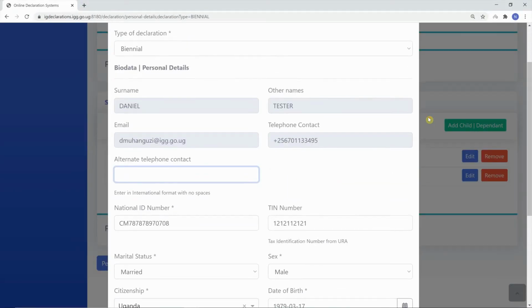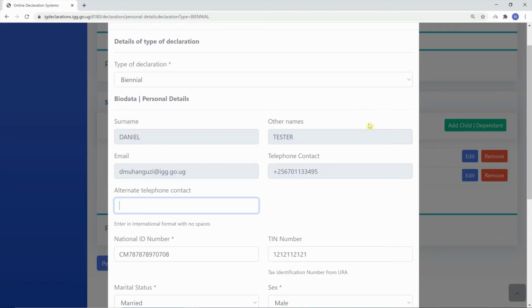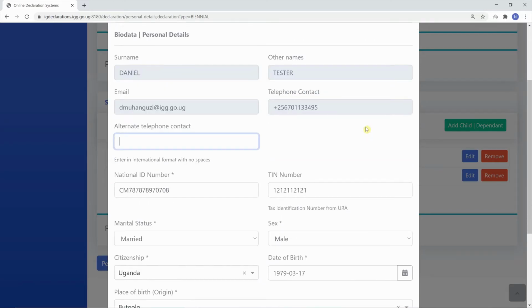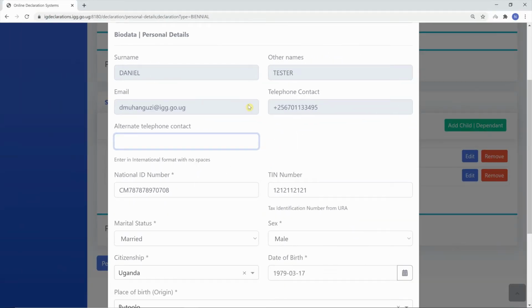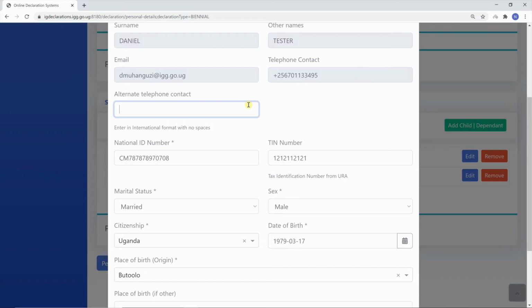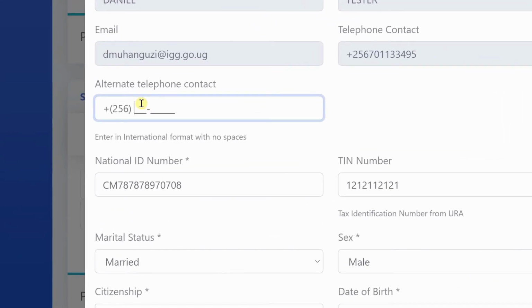The form for editing personal details will be shown, and here you can fill in the fields as you can see. Surname and other names, email, and telephone contacts are not available for edit as they were provided by your institution and can only be changed by sending a request through your focal person or by contacting the IG. You can, however, add an alternative contact that can be used to contact you in case the telephone contact provided by your institution is not available.